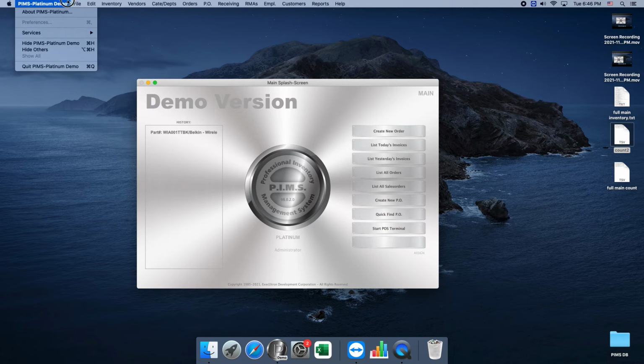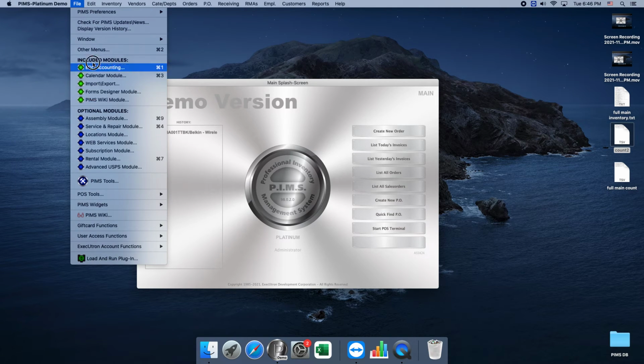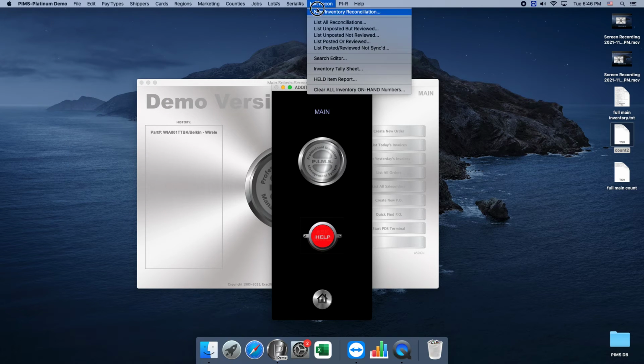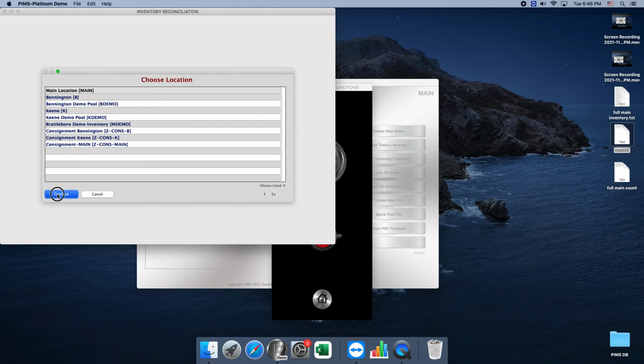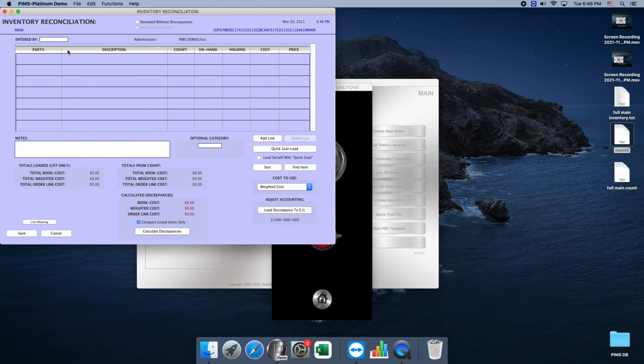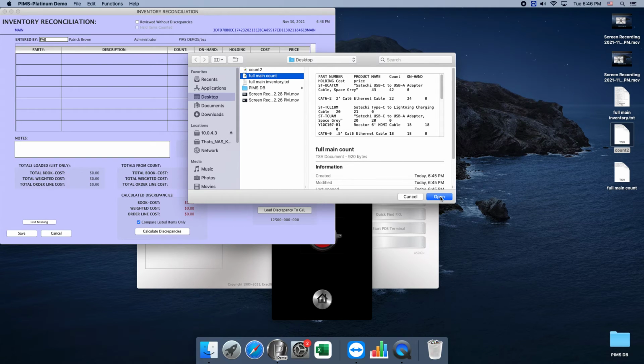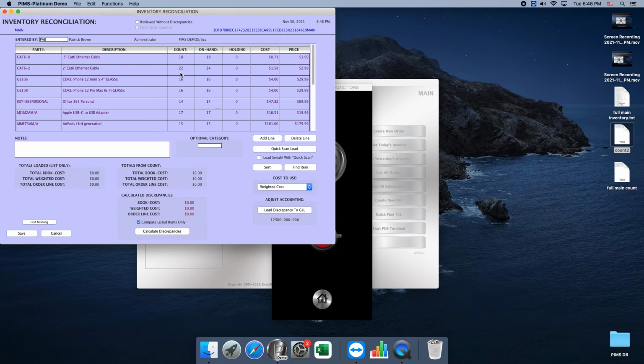So now I'm going to go back to my inventory count window. And we're going to pretend this was the full inventory. I just made a very small one so that we could go quickly. Main location. I put my initials in. And I can choose import right here. I'll choose full main count. And you'll see that I was able to import what I did in my spreadsheet.